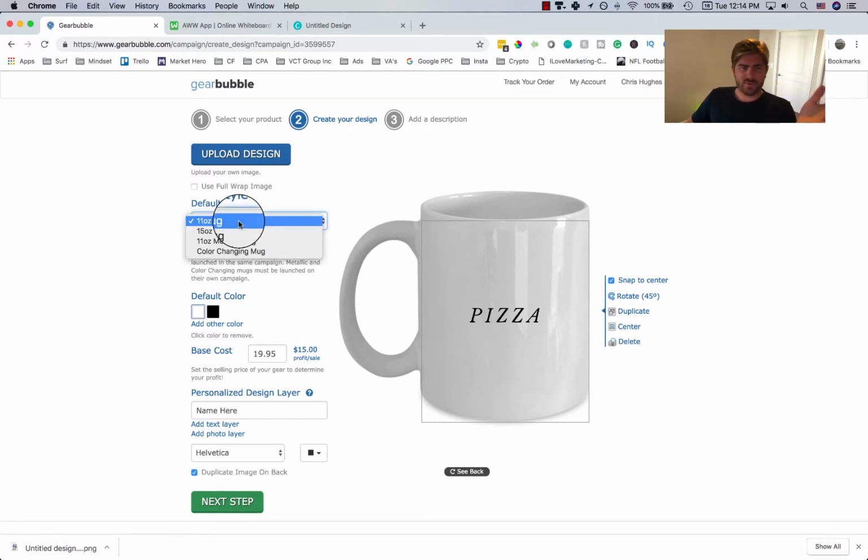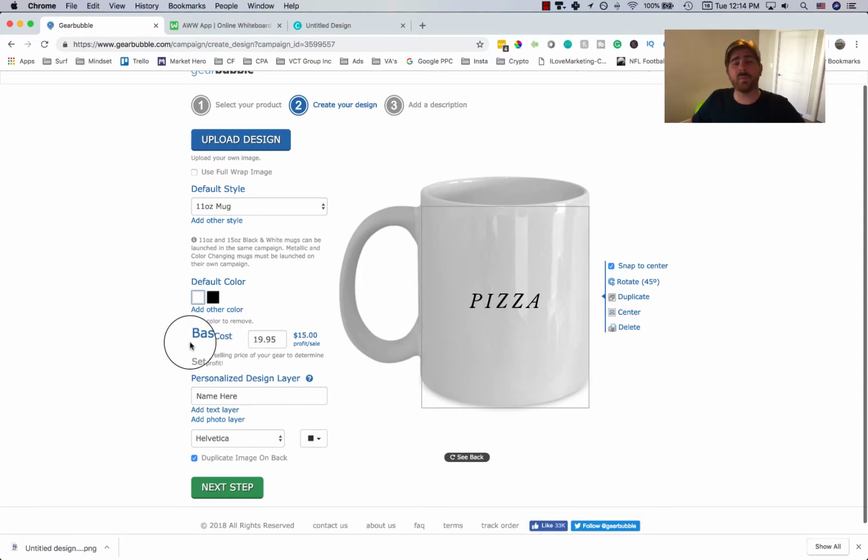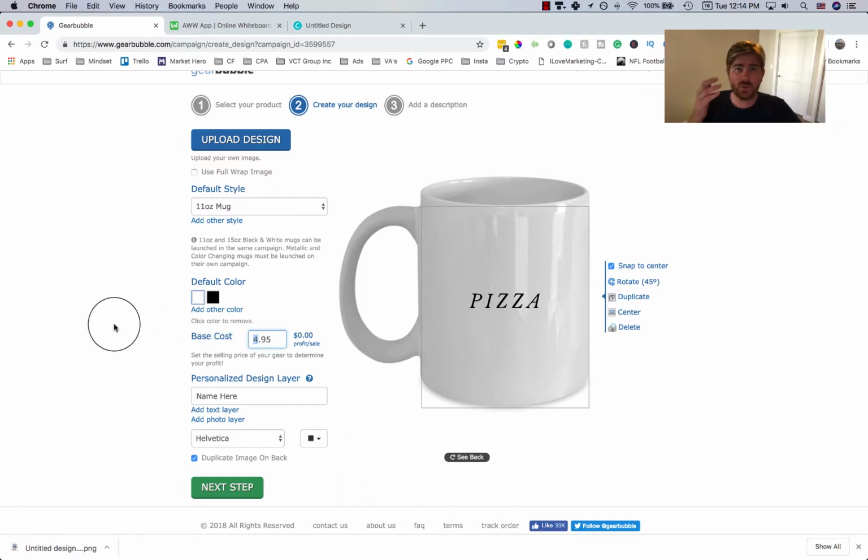And you can do different styles. You can do an 11-ounce mug, 15-ounce color changing, metallic mug. For this, I'm just going to use the 11-ounce white mug default. You'll see here base cost. I think $4.95 is the base price. So look at this. This is going to show you how much profit you'll make. So $1 at the $5.95 point, $2 at $6.95. So I usually start my mugs off at $14.95, so you get $10 per sale.